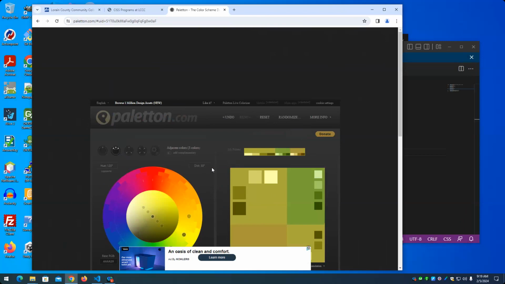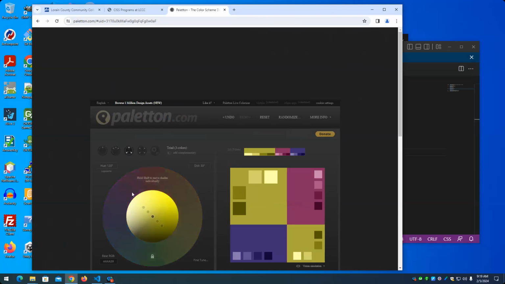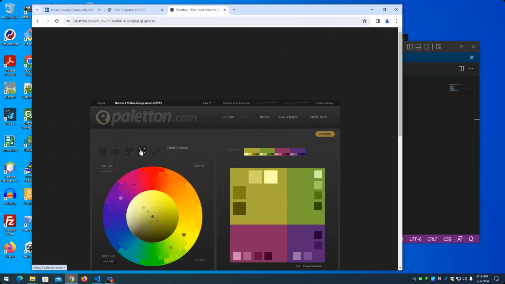So we get some to the orange section, some into the green section. We can ask for these triad colors that are sort of like an equilateral, no, not an equilateral triangle, an isosceles triangle on the color wheel. Tetrad, which is 4 colors. Finally, freestyle, where you can make it anything you want.